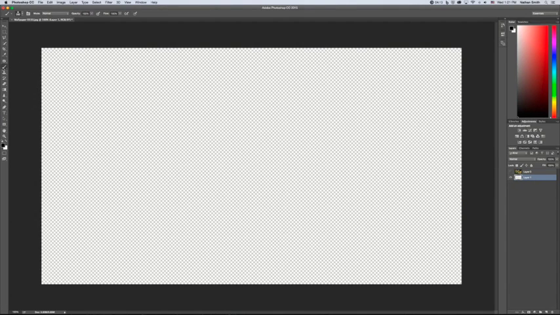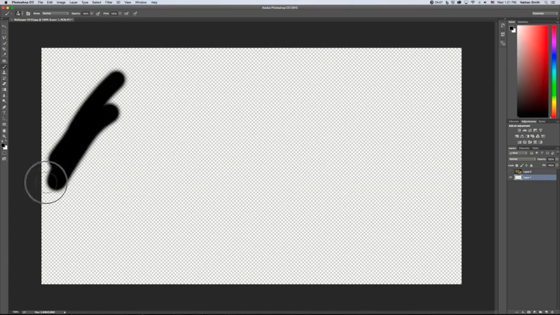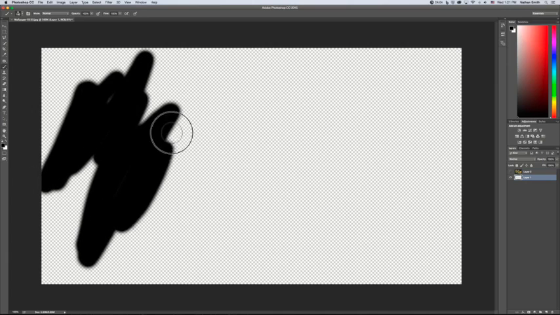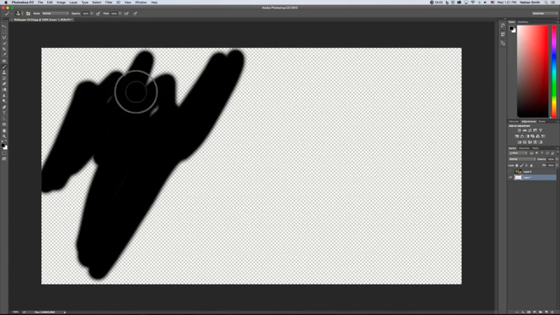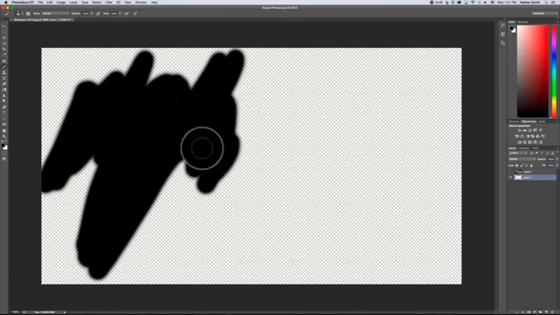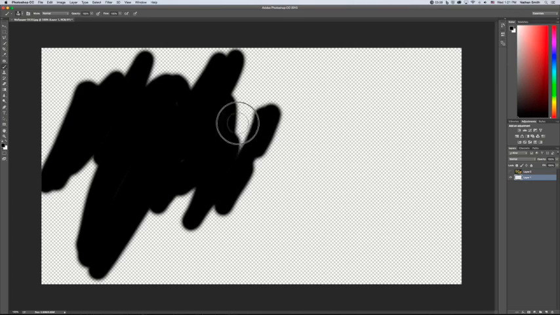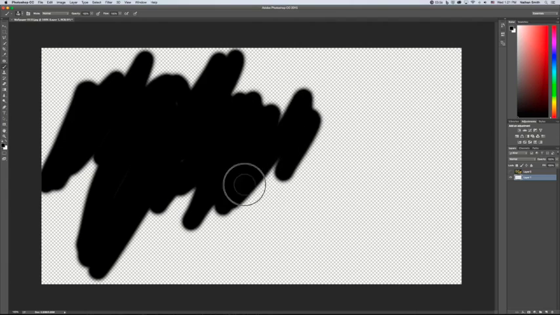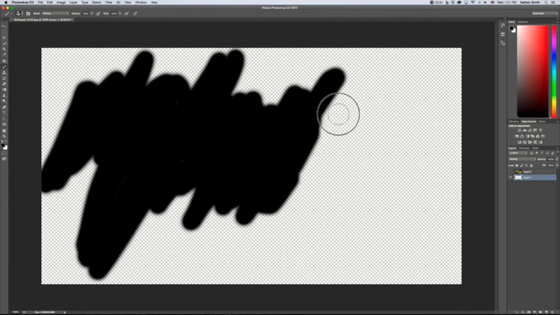I'm going to grab my brush and I'm just going to paint. So everywhere there's paint, you see it, but everywhere there's checkerboard, it's transparent.